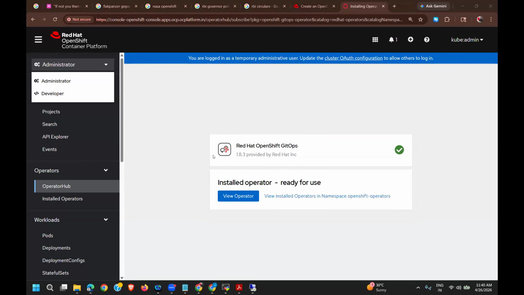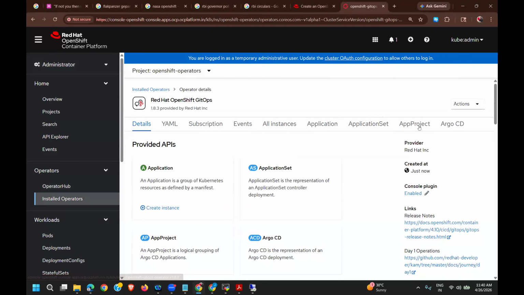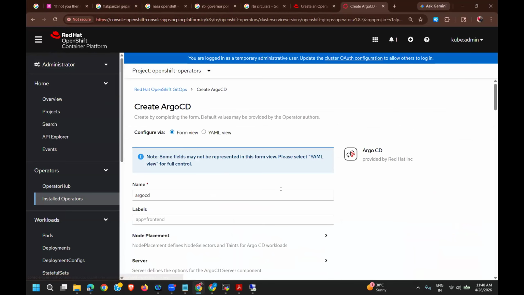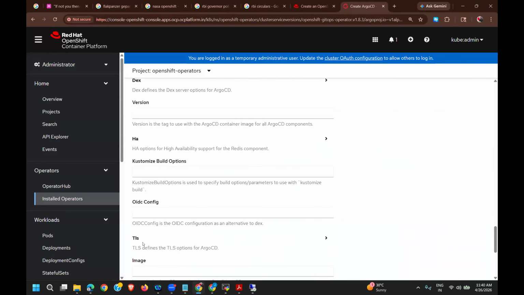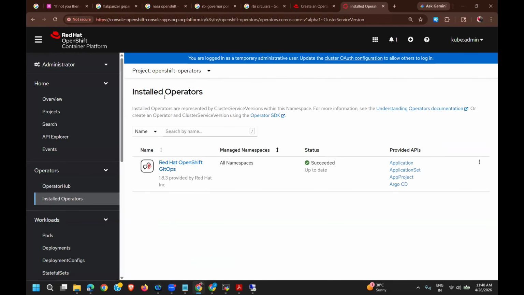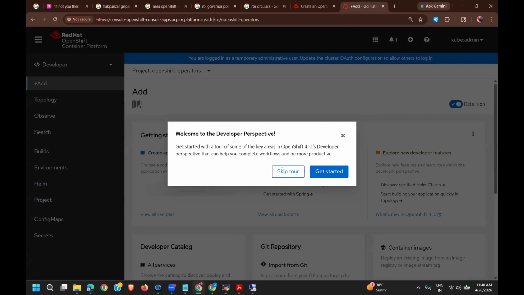Go to developer. Okay, my operator is ready. See here, my operator is ready. Click operator, view operator, click the Orco CD and create Orco CD in this one. Nothing I'm going to make the changes. Click create button. Simple. That's it. Click installed operators. I can go to check this later now. Go to the developer.